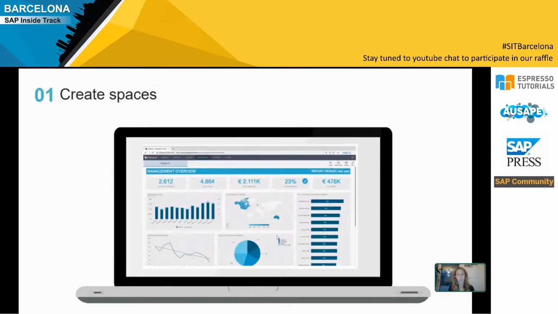Number one, create spaces. I took these examples from the internet, from what I think are very good dashboards. You see here, this is easy to understand. You can go through the different KPIs. There are spaces. You understand exactly what's going on. You can see here the trend. You can see the other curve. You can see the map. Everything is clear and it's enjoyable to see.